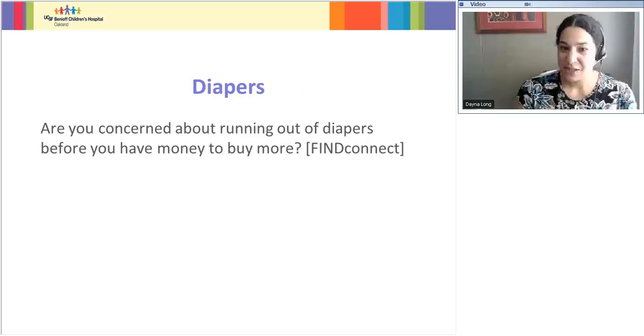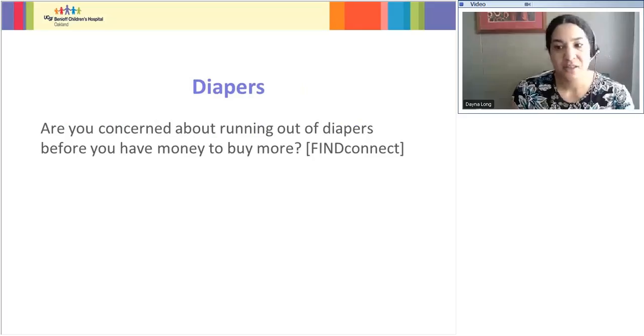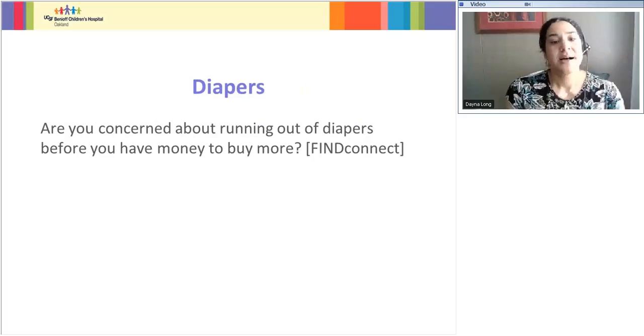Diapers are actually a huge expense for families, particularly low-income families, and so we do ask about basic needs. Are you concerned of running out of diapers before you have money to buy more? And then connecting families to donated diapers or diaper banks within our area.